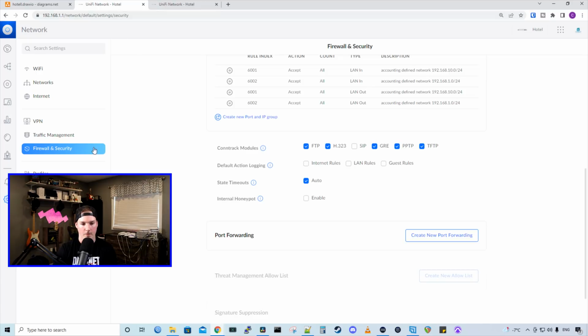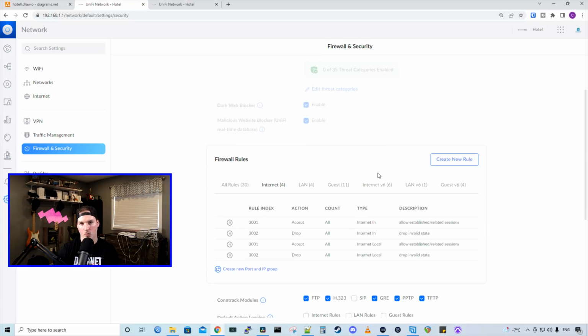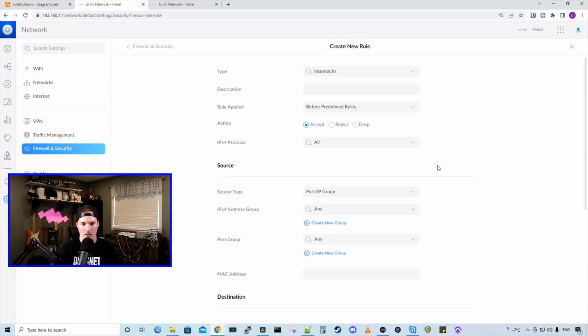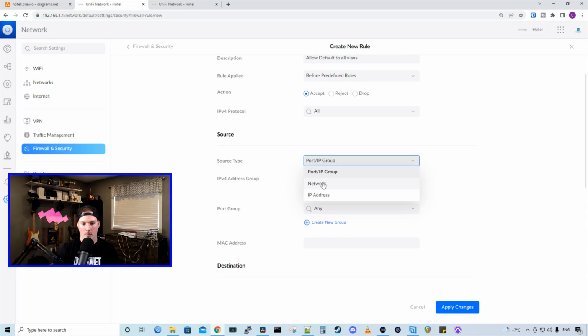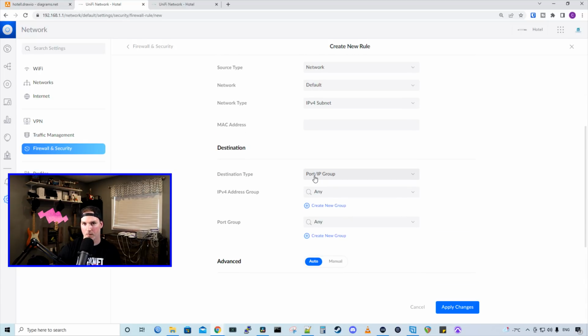Now I'll go back to my firewall rules. We'll create a new rule. Now we'll create our first firewall rule, and this will be to allow the default network to access everything. So we'll create new rule. It will be done under the LAN in, and I'll say allow default to all VLANs. The action is going to be accept. The protocols will be all. The source type will be a network, and that network will be our default. The destination will be a port IP group of our RFC 1918.